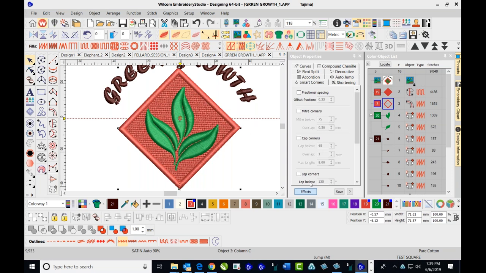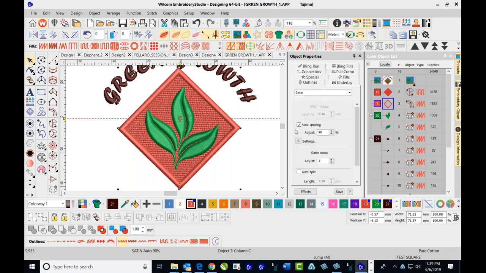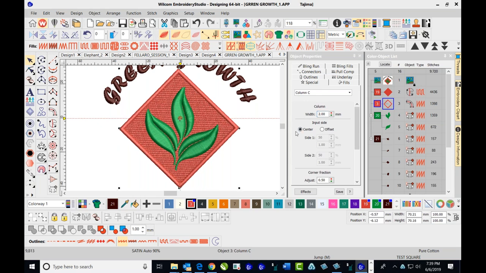Okay, and once I go back to my regular, I can click this also and go into specials here, and I can change the width of that by going into column width. I can make that 2, just like that, and I'm going to click save.